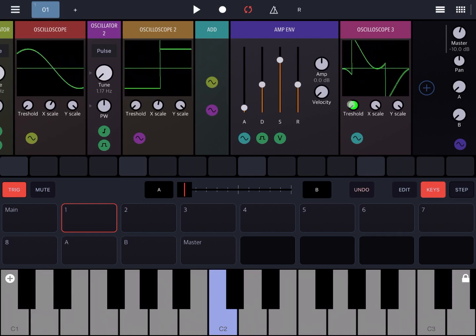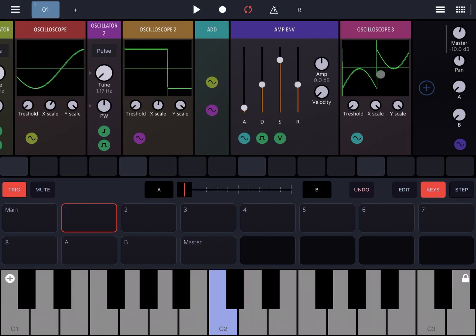Let's change the threshold on this oscilloscope to show what is happening. Here we go. You practically have an inverted sine wave, because effectively when the pulse is negative, you have an inverted waveform like that. When it's positive, in this case, it's landing on the negative part of the waveform from oscillator number one, so it's moved up to the top. So this is what is happening.